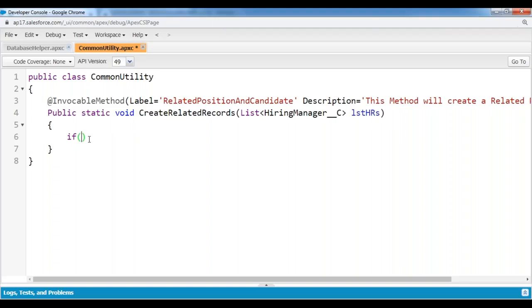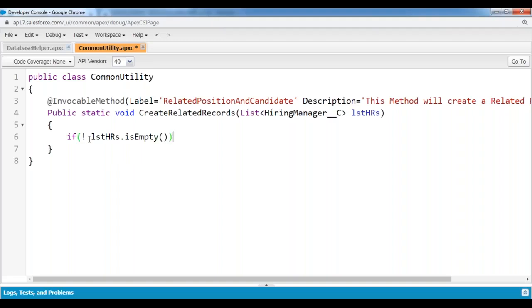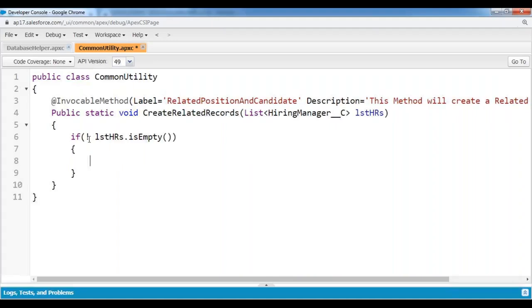If the collection lstHRs is not empty, then I would like to iterate this collection. I would like to take each and every hiring manager record: Hiring manager HR from lstHRs. I'm going to be collecting each and every hiring manager record from the collection.